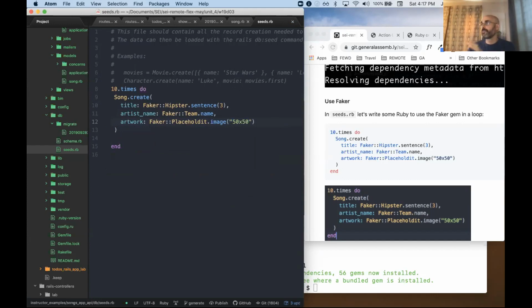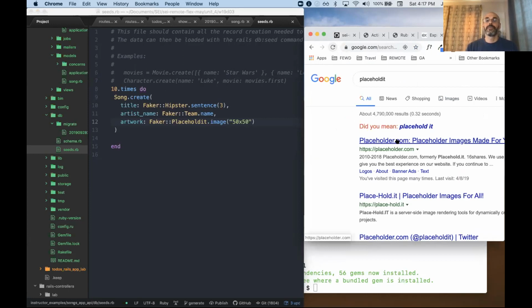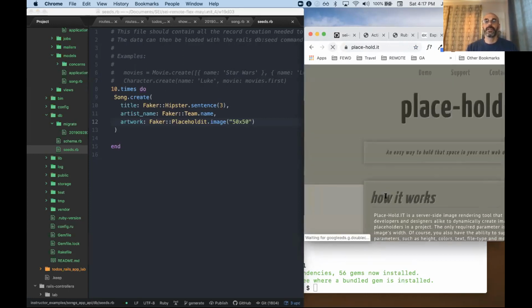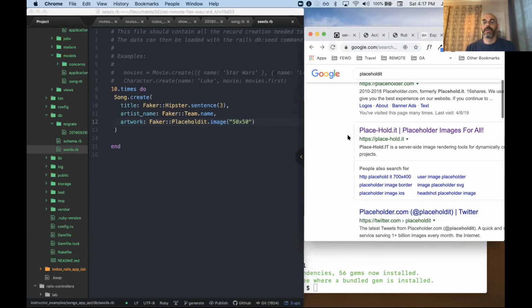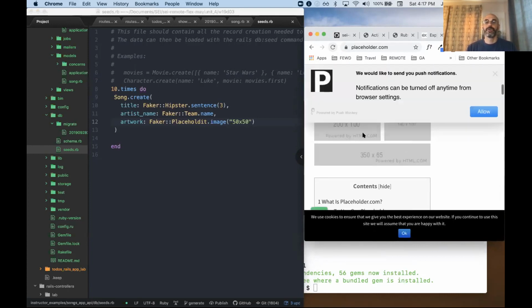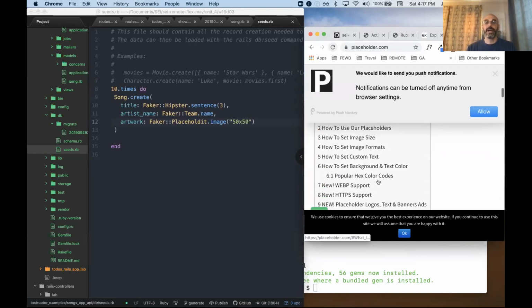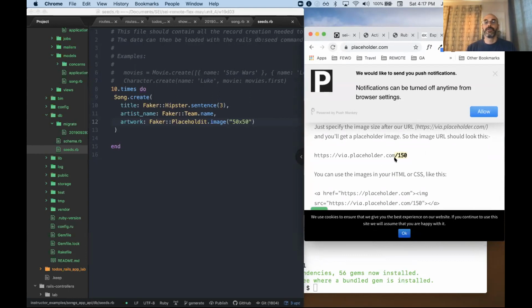Has anyone used it before? Placehold.it, going once, going twice. If you go to it, it's a really cool site. Is it placehold.it or placeholder? I think it's placeholder. I think I used placeholder.com. Yeah, placeholder is the same thing. You can get a URL from here that has these images, just black and white.